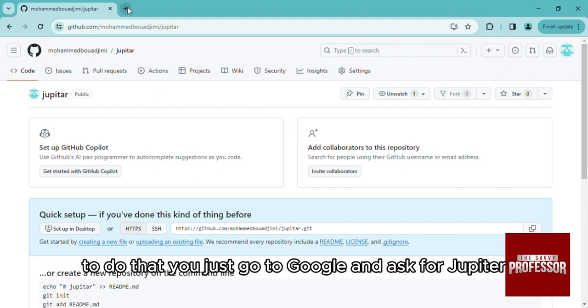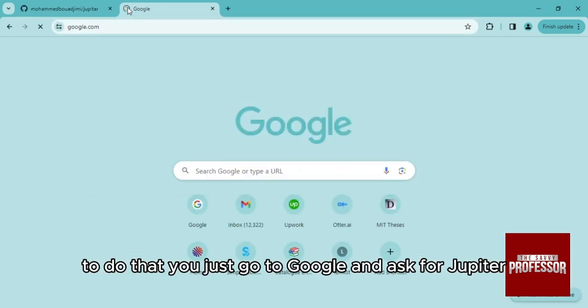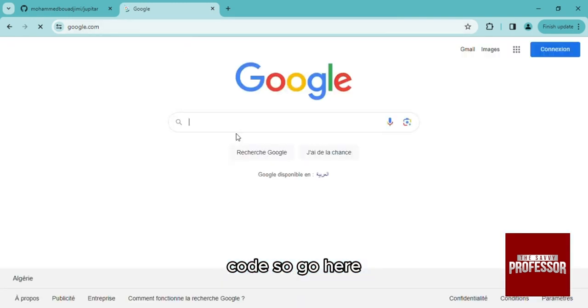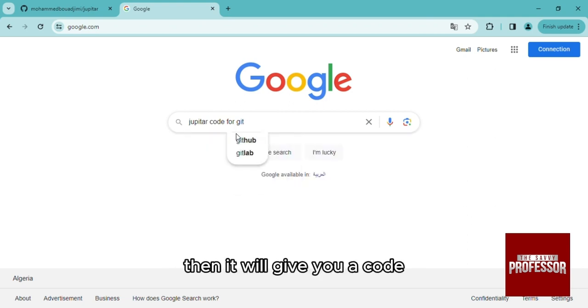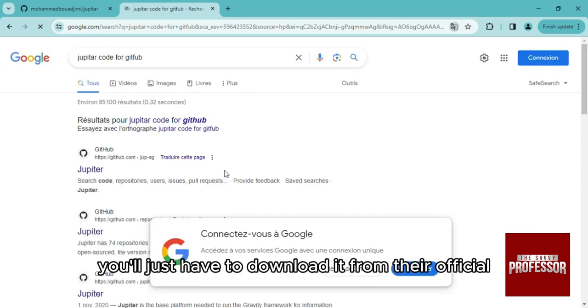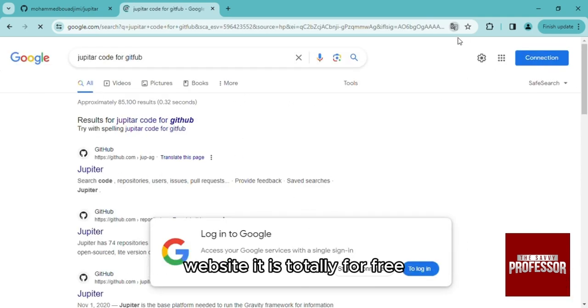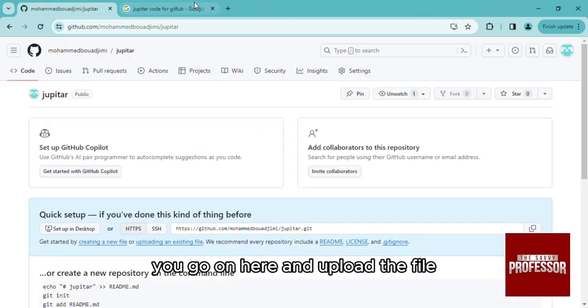To do that, you just go to Google and search for Jupyter code for GitHub. Then it will give you a code. You'll just have to download it from their official website. It is totally for free. And after that, you go on here and upload the file.